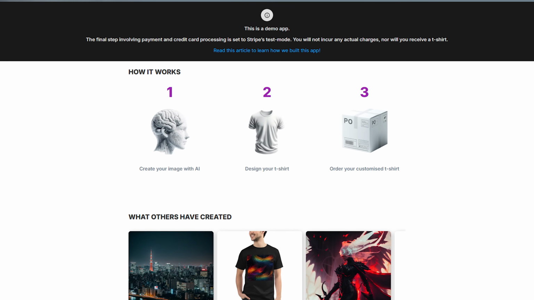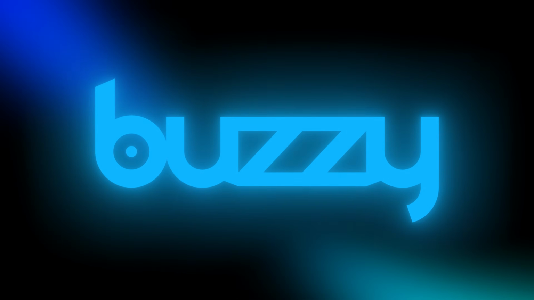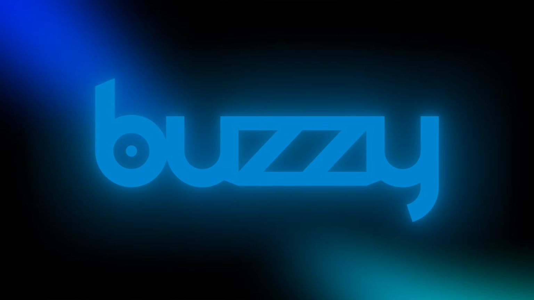Okay, so this first tool was used to build this AI t-shirt business that allows users to basically go from design all the way to printing in just a couple of seconds using only prompts. Now, the name of this tool is Buzzy, and it's an AI app builder, and it allows you to design, build, and deploy your app all within one platform. And they actually just released this super killer feature that I'll be talking about in just a second. But first, let's jump into this platform. I'm gonna show you how it works.